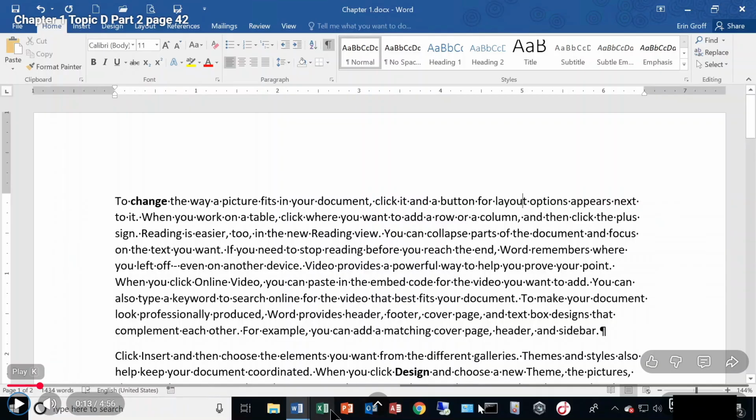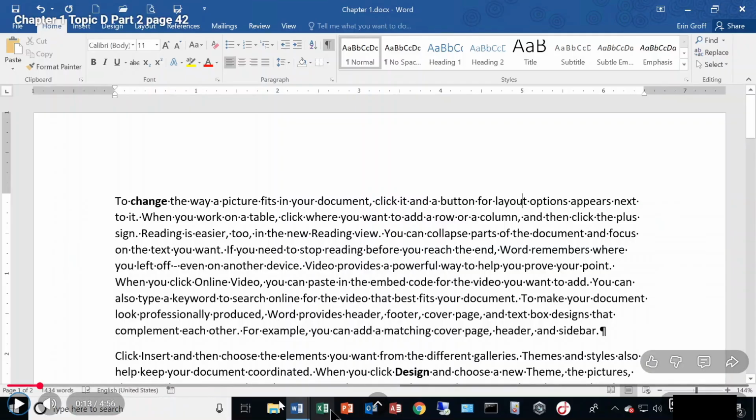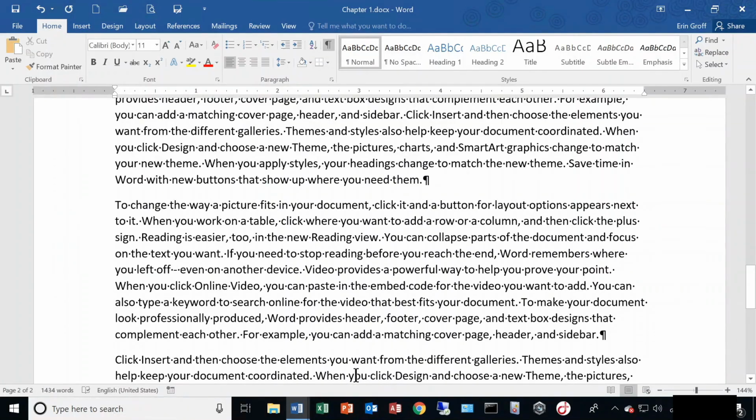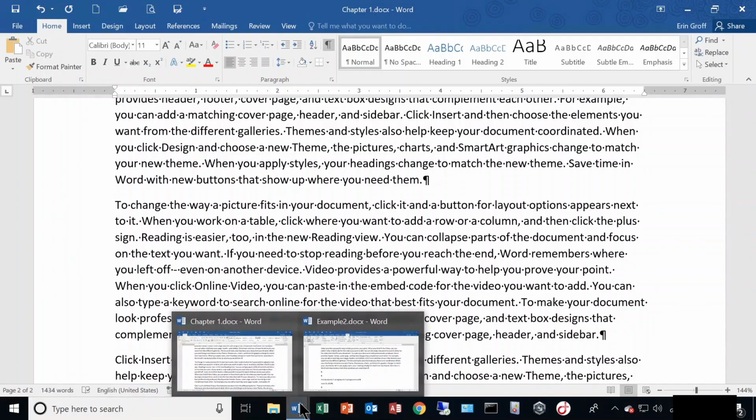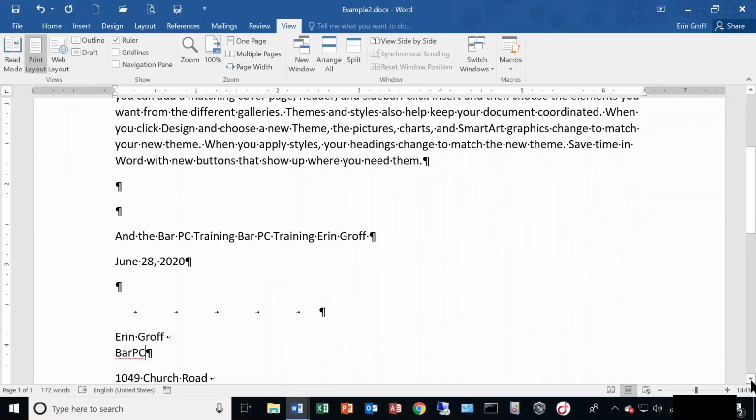This is the second part of topic D on page 30 with the clipboard task pane. Let's see. I'm going to switch over to my example 2 document just because I have some short text here.